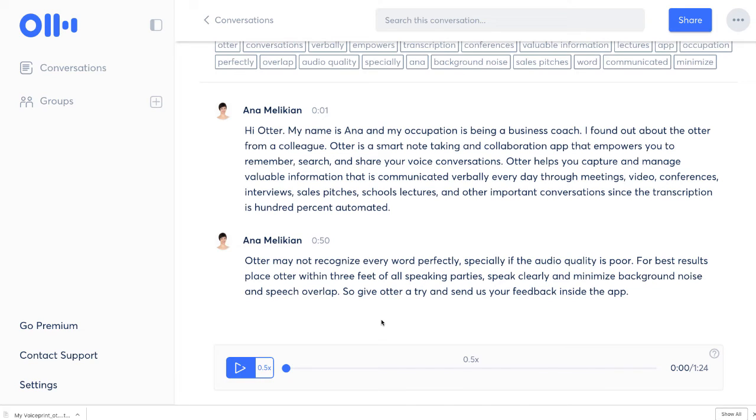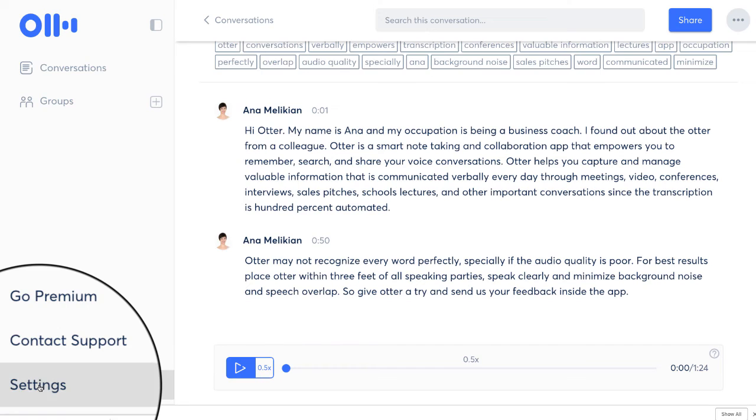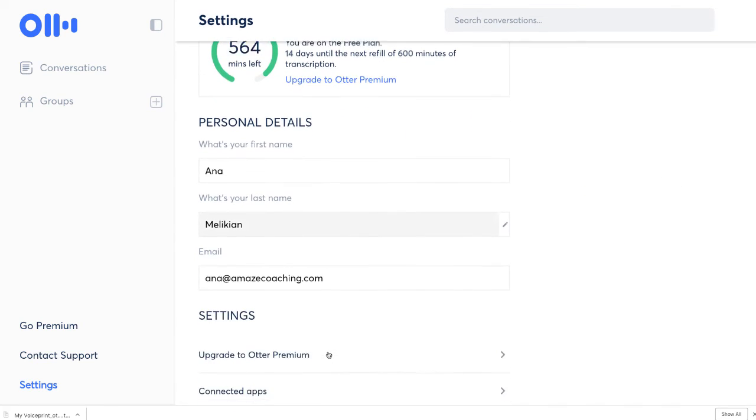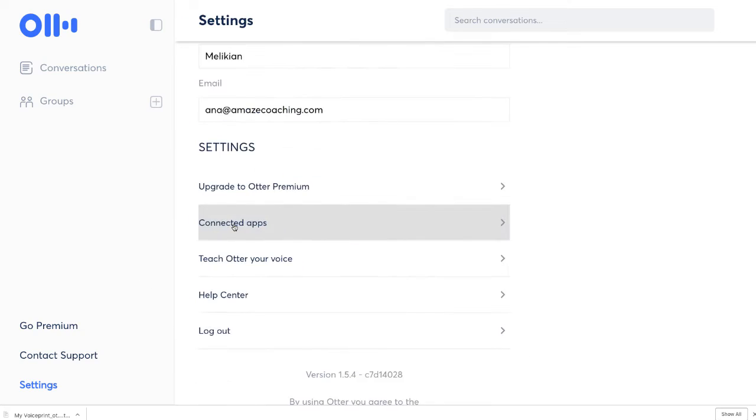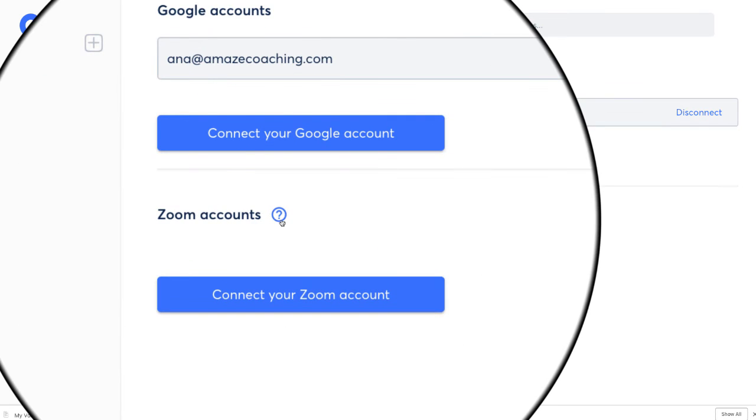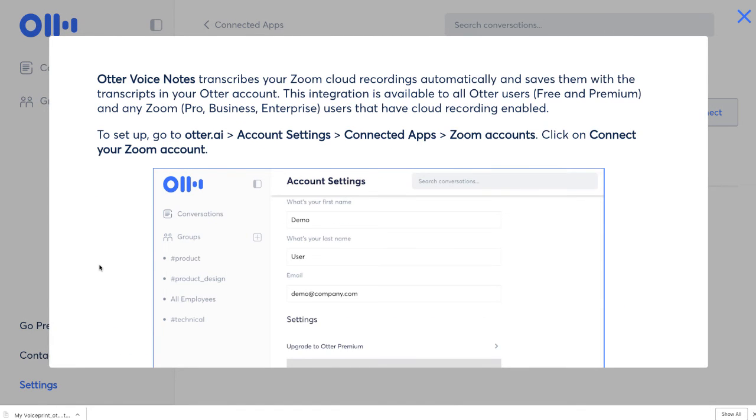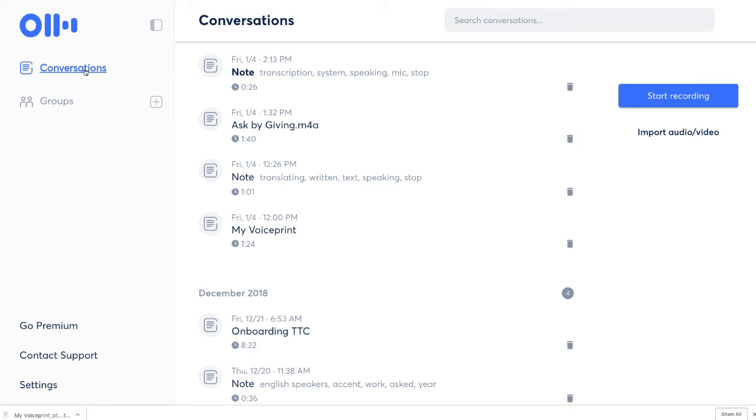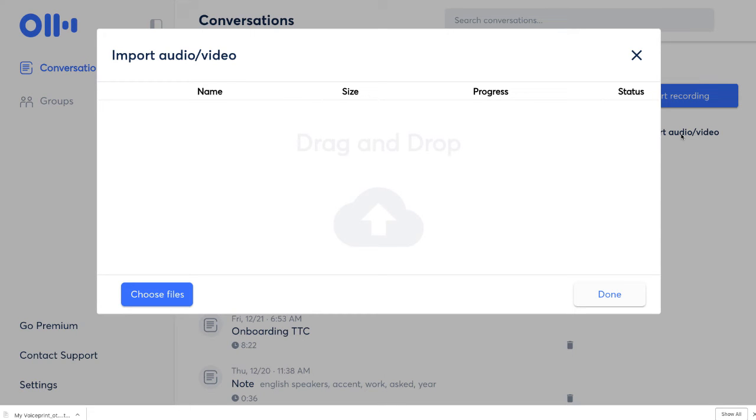There are some other things that you can do in the settings. For instance, if you go here to the settings, you can integrate with Zoom. You just have to scroll down, go to connected apps there, and then click on connect your Zoom account. Before you do this, I recommend that you click on this question mark and read through all this information. I personally prefer not to do this automatic connection. When I need a transcription of a recorded Zoom call, I can always import the audio of the video, and this way I save lots of minutes.